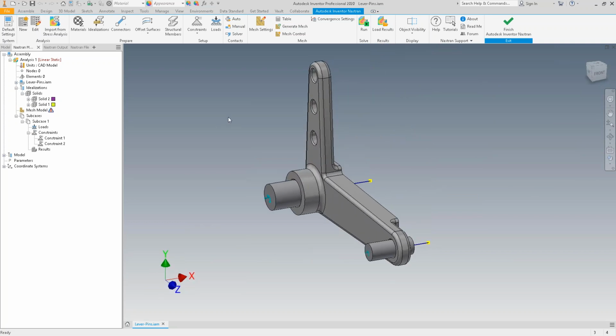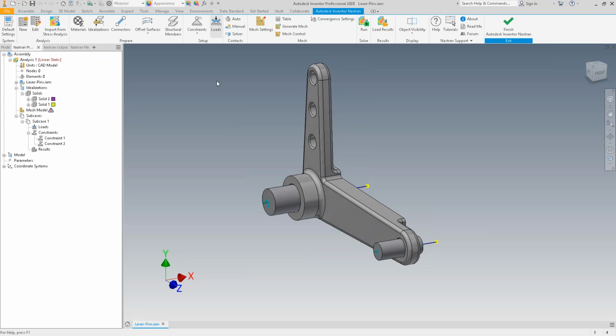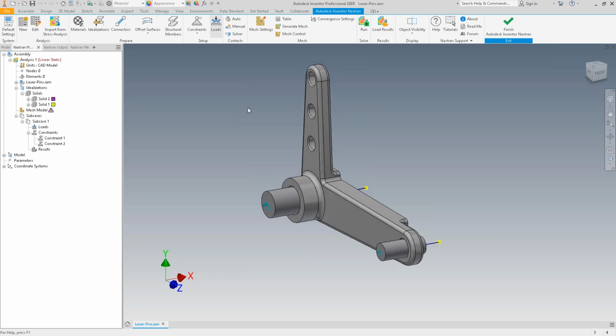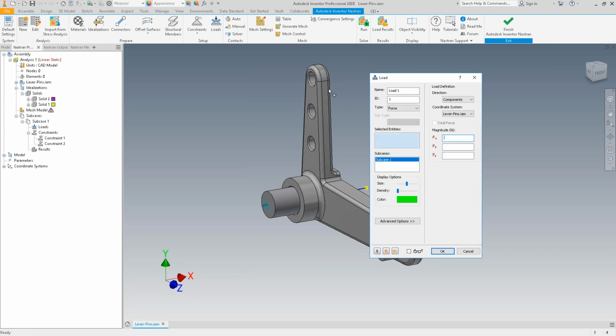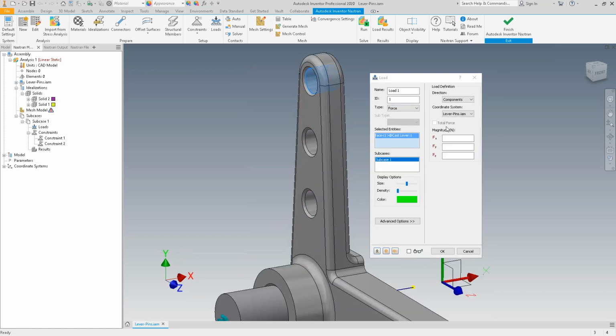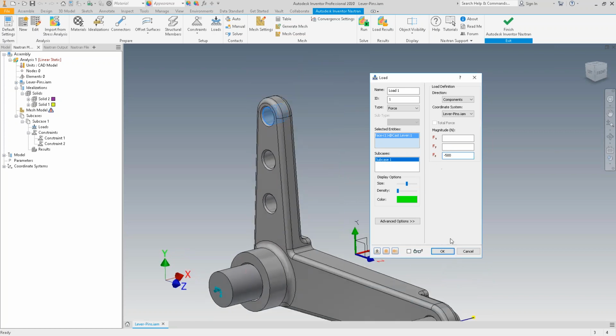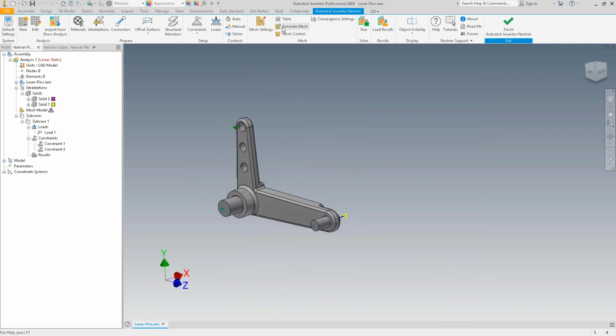Okay. Lastly, I'm going to look at applying the load condition. Now in the previous one, we applied 1,000 pounds total force to the top. For this particular example, it's only going to be 500, I said pounds, it's going to be 500 newtons in the negative Z direction. Run my mesh. Let's take a look at it.